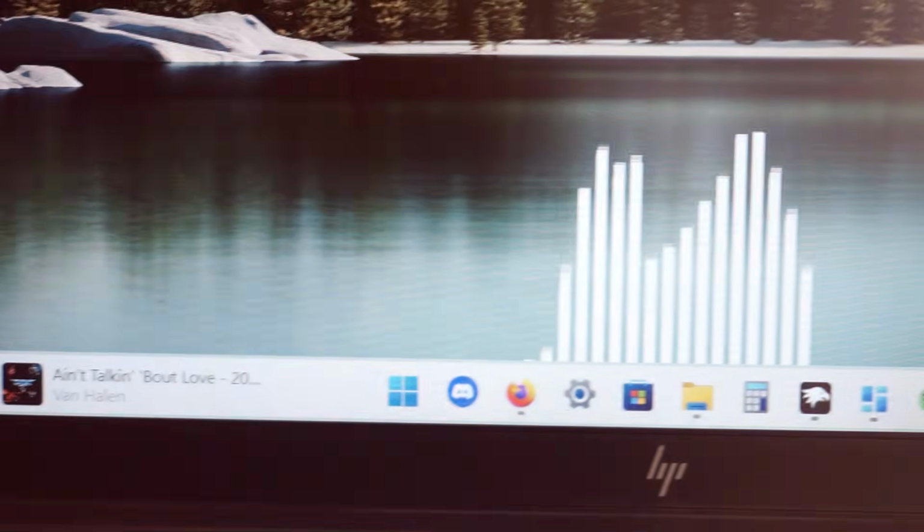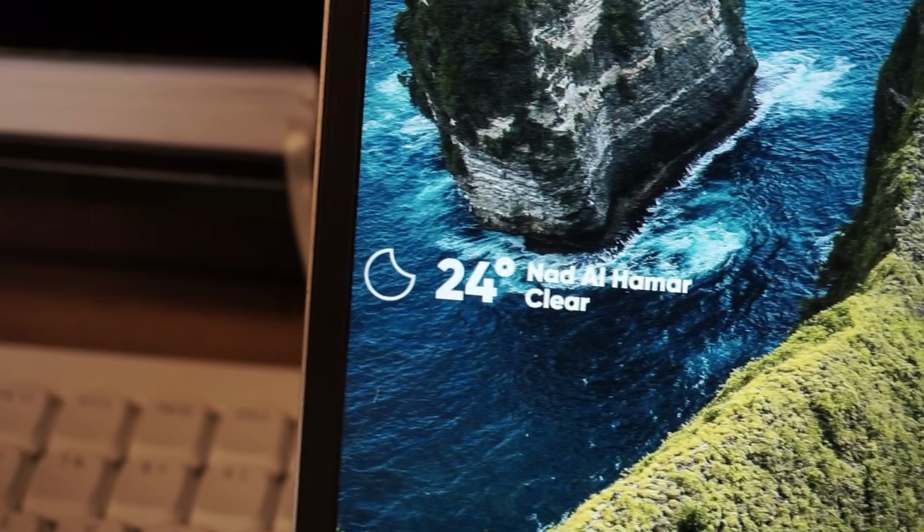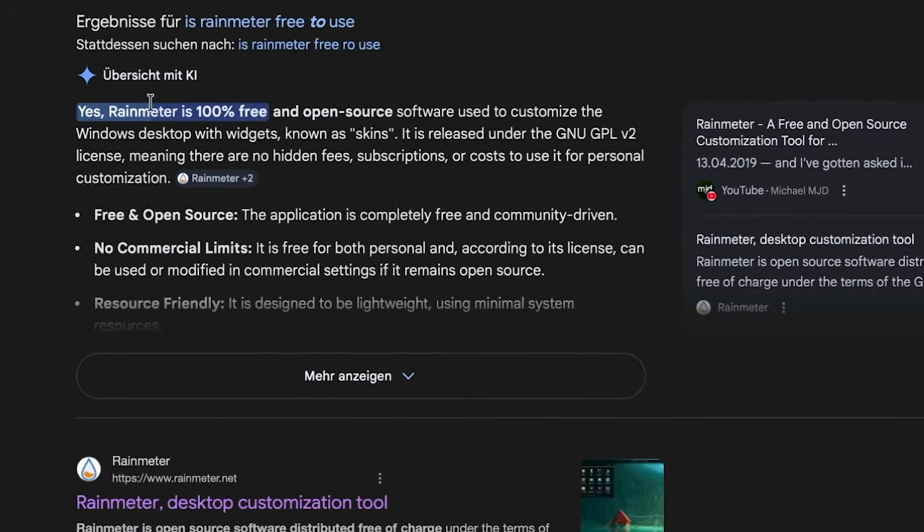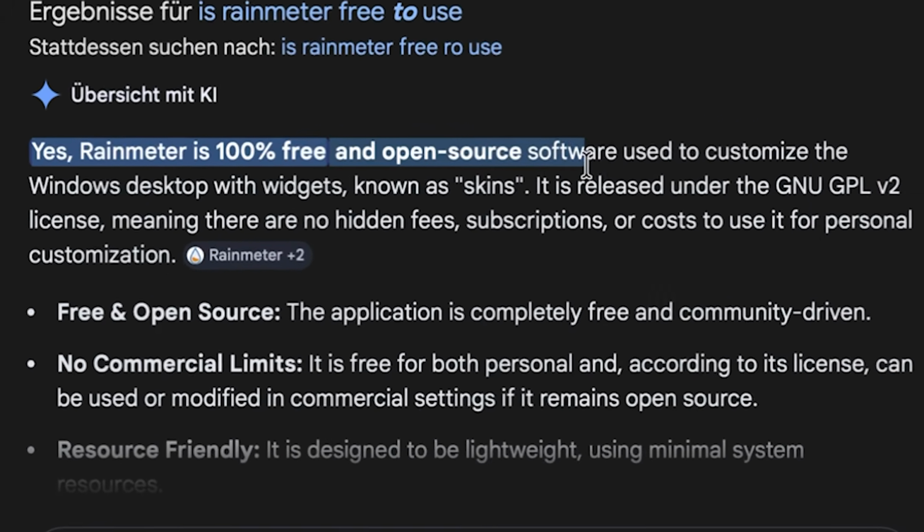From beautiful visualizers to basic simple clocks to top bars, weather widgets and tons of more cool informational widgets. And the best thing, everything is completely free and easy to use. So let's jump right into the countdown.